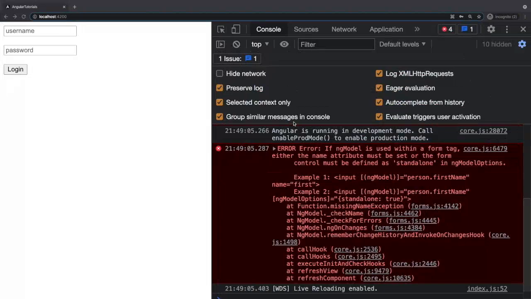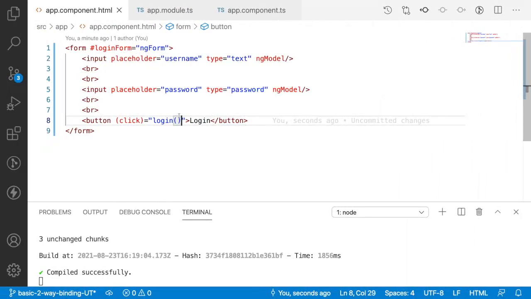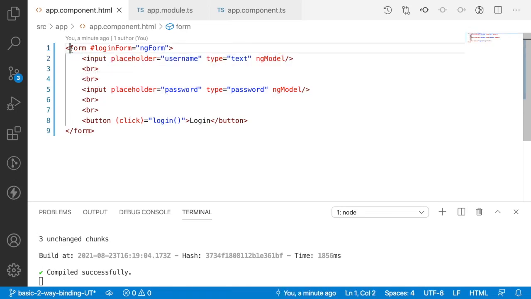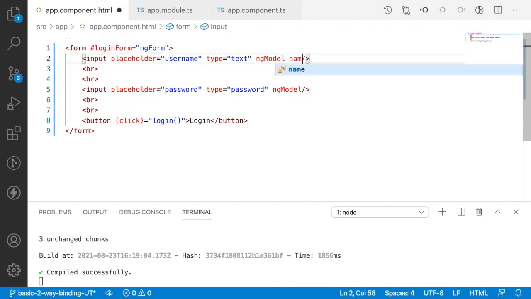Let me go to the browser, and if you see here, again we got one more error: if ngModel is used within a form tag, either the name attribute must be set or the form control must be defined as standalone. So what it is telling is that this ng model has been used inside the form, so always prefer to give a name. Let me give this a name. For example, I'm giving the name as username.